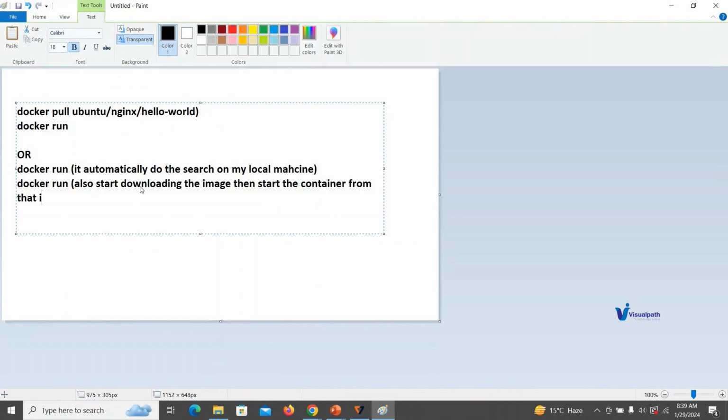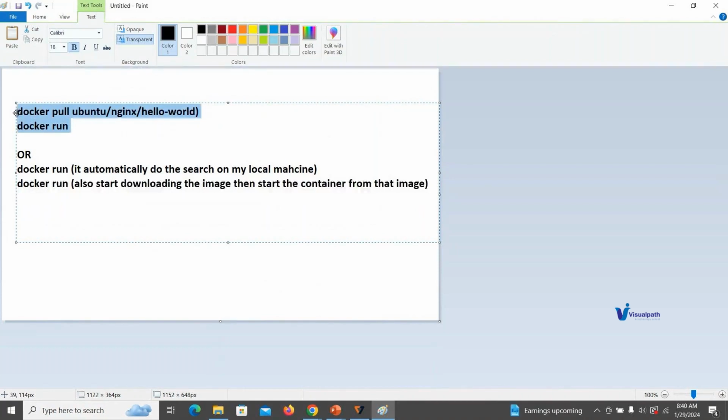Right? So you have to remember these things. So going forward, it will save time for me also, right? Instead of running multiple commands, with a single command I can manage the thing. So I will not do this part. I'll just use the docker run command, right? Not two commands, only one command, and let's see the difference.